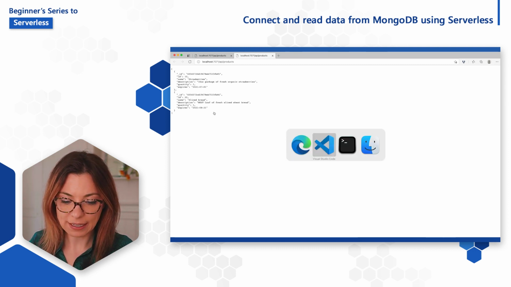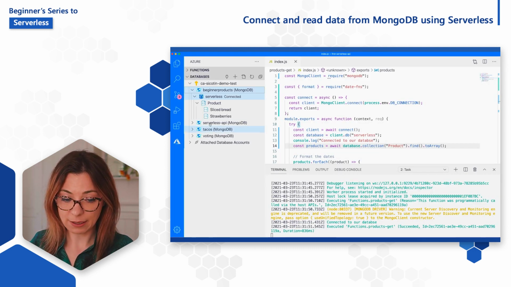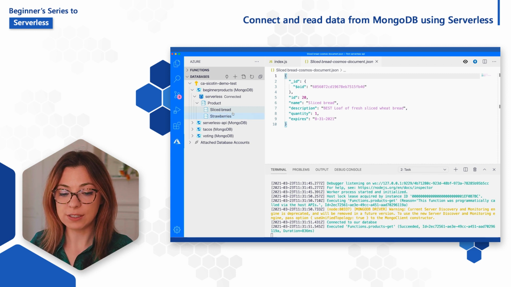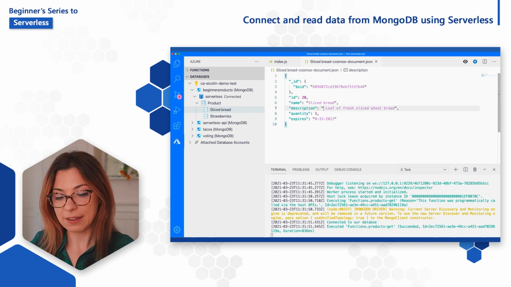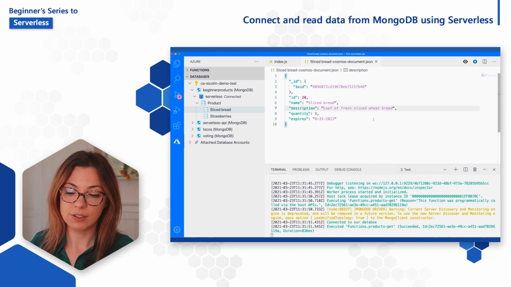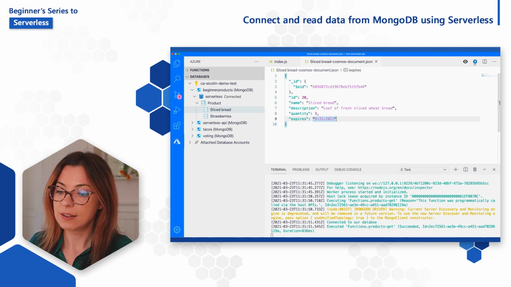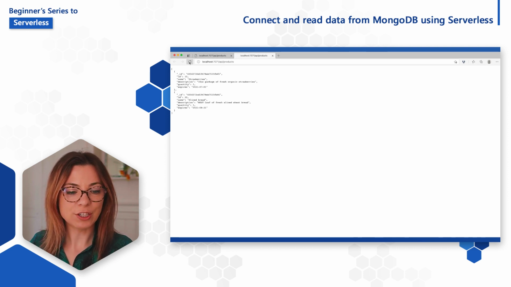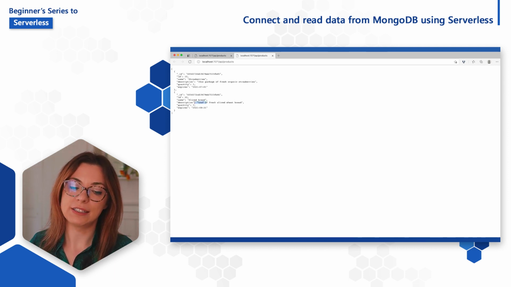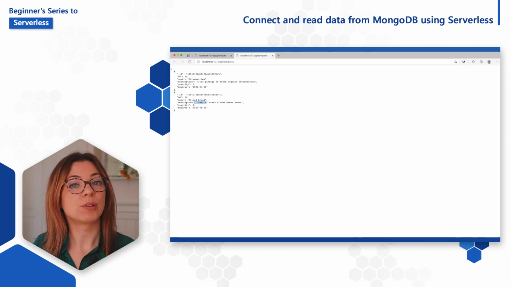And let me just go back into the database itself and into the sliced bread document, and I've changed my mind. This is not the best loaf of fresh sliced wheat bread, so I'm going to change that description and upload that data to Cosmos DB, and by refreshing the web page, we can now see that the data is being retrieved dynamically.